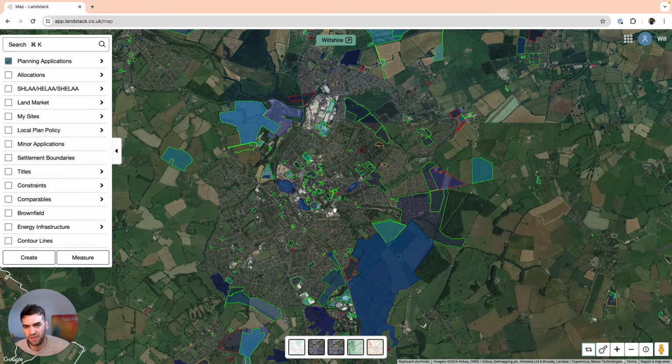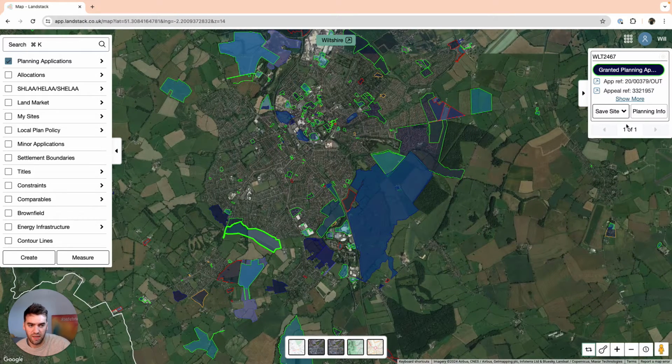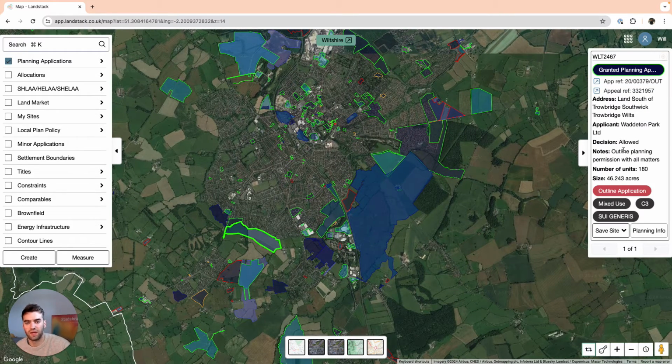Now, you don't necessarily need to know that from the start. You can just click on any of these sites. So if you come down here and click on the site here, on the right hand side, you get a summary box. So the key bits here are the link to the application portal, and the link to the appeal portal because this site went to appeal. You've got the address.